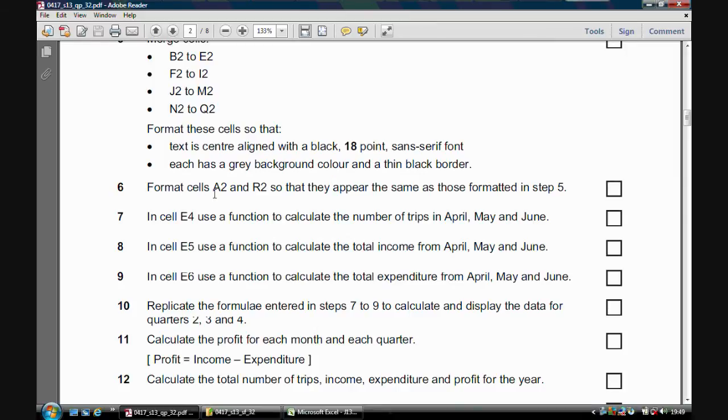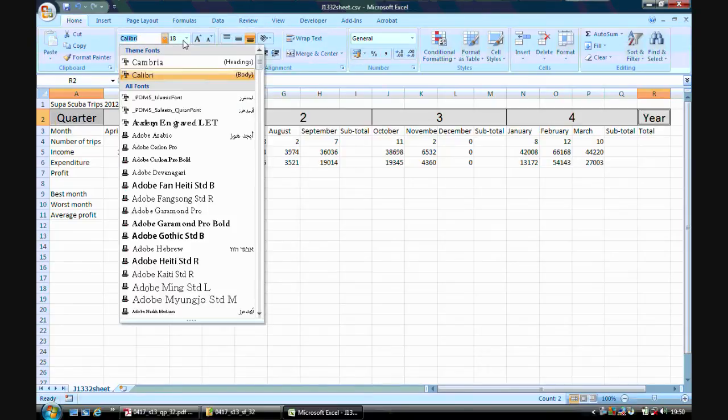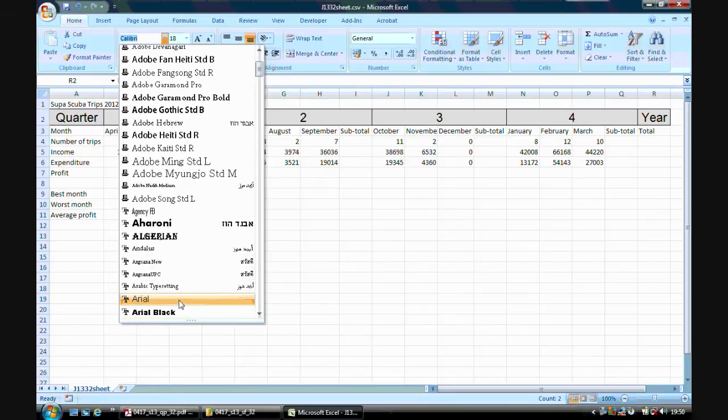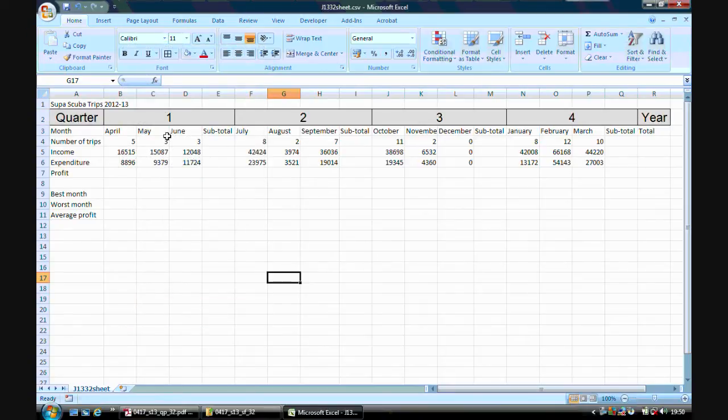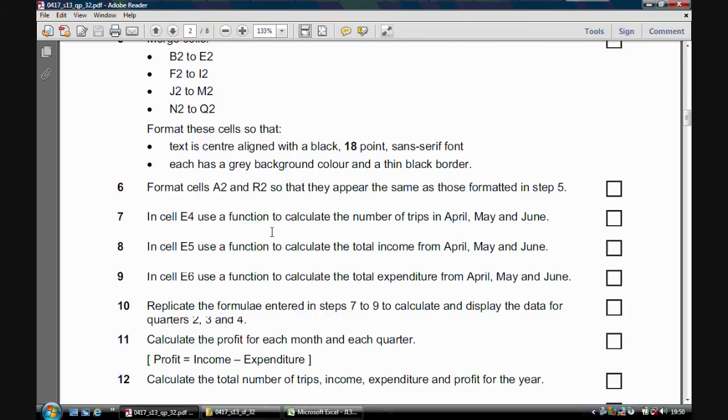Okay, I got to format cells A2 and R2 so they appear the same. So I only select cell A2, and then I press Control and I select R2, and same thing, make it grey, border, change the size to 18, center align, and I'm going to choose font type Arial. So that's now complete. My row has been formatted as required in the exam paper. Format cells, okay, that's done.